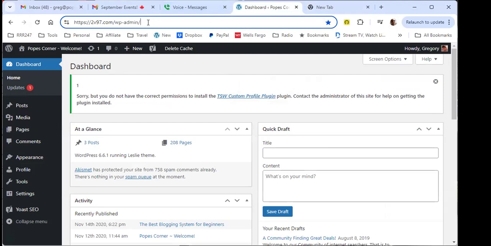All right, so the address bar, this is the address. It's called the URL, and that stands for Universal Resource Locator, if you would like to know what that is.